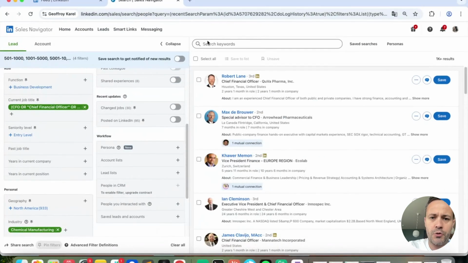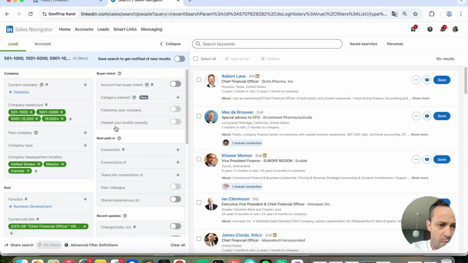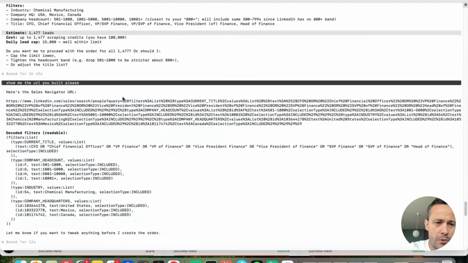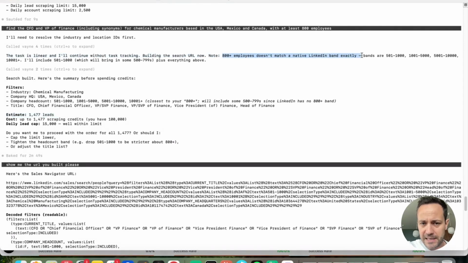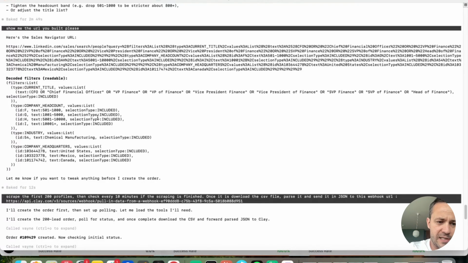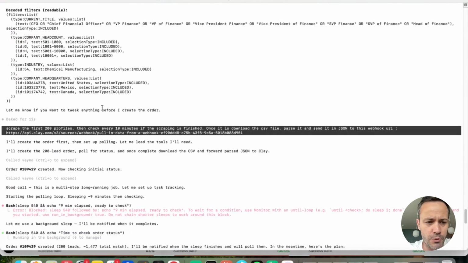I'm just going to show you quickly what it looks like in Sales Navigator. So this is what the model has built alone. It's exactly what we wanted. As you can see, it starts with 500 employees, and the model warned you that 800 is not a limit in Sales Navigator, and that it will include the option to go from 500 to 1,000 employees. Basically, once this is done, it's going to ask you what you want to do with it.